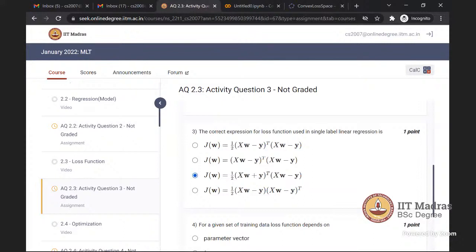The third one is definitely not going to be the right answer because in the first term there is Xw plus y. It is not possible. We never add predicted and actual labels, so that is not going to happen. The last one has a dimension mismatch, right? The first one is the only right one.